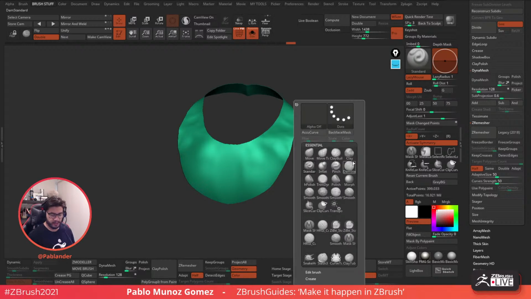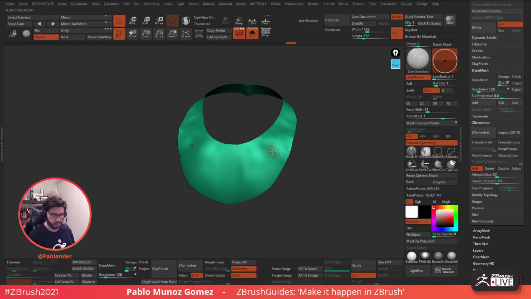So for instance, if I were to retopologize this mesh and I want to consider these details as part of the topology, I would leave adaptive on. And that way, when ZBrush is retopologizing or doing the ZRemesher, it basically adapts the density of the polygons. So it will put more polygons around those squiggly lines just to be able to describe those.